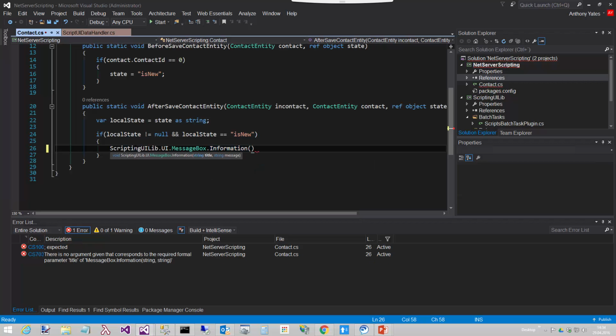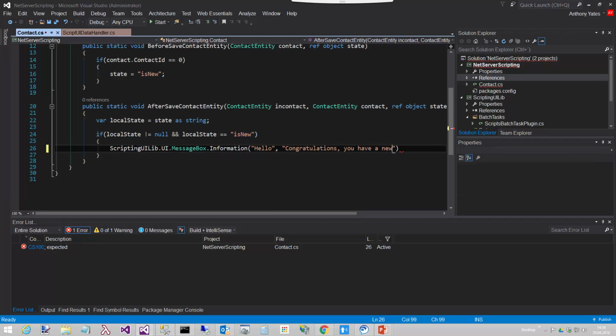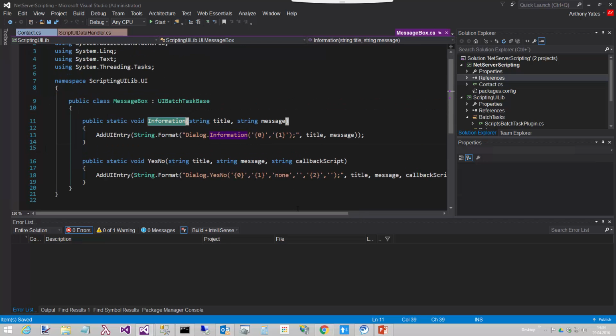.information. We'll say the title of the card is going to be hello, and then the message is going to be congratulations, you a new company, just like that. So here we go. We're going to send in a message box, say hello. So let's go ahead and follow this through.